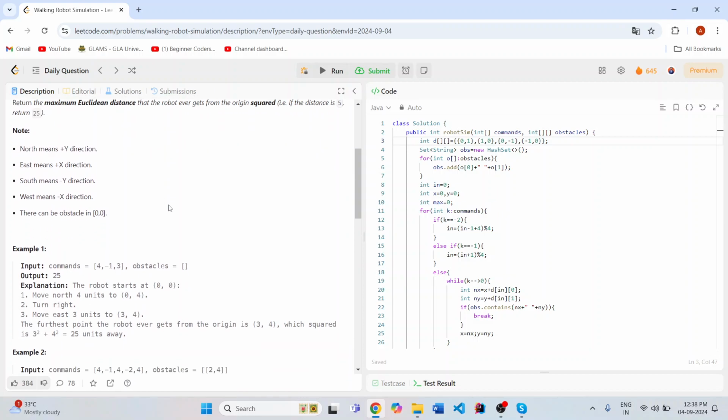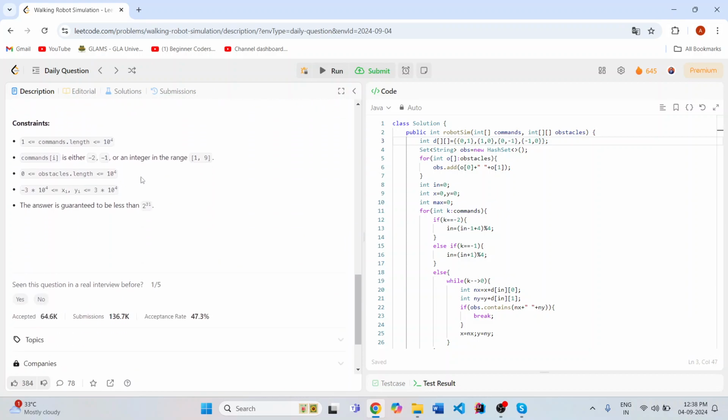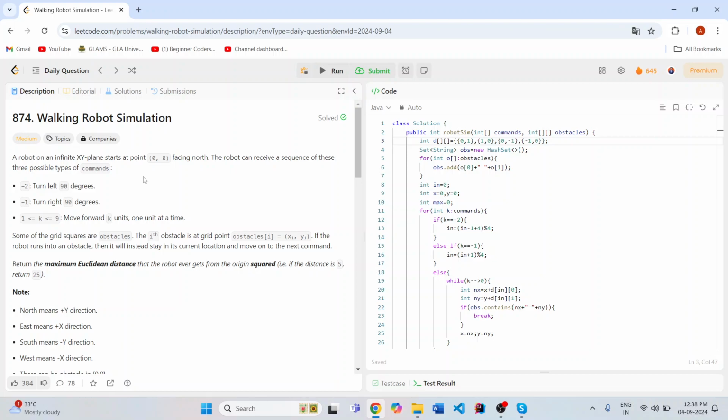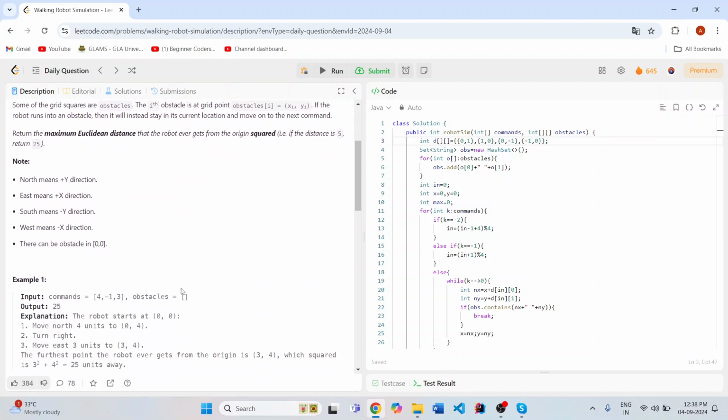The next thing is there are obstacles that also go up to 10 to the power 4. We will have to search whether our current coordinate is an obstacle or not. So search time also we need to reduce. If we have to search for every command in the obstacles array, it will take a lot of time. We have to optimize it to O(1). So we will just store the obstacles in a hash set, which will reduce the search time to O(1).